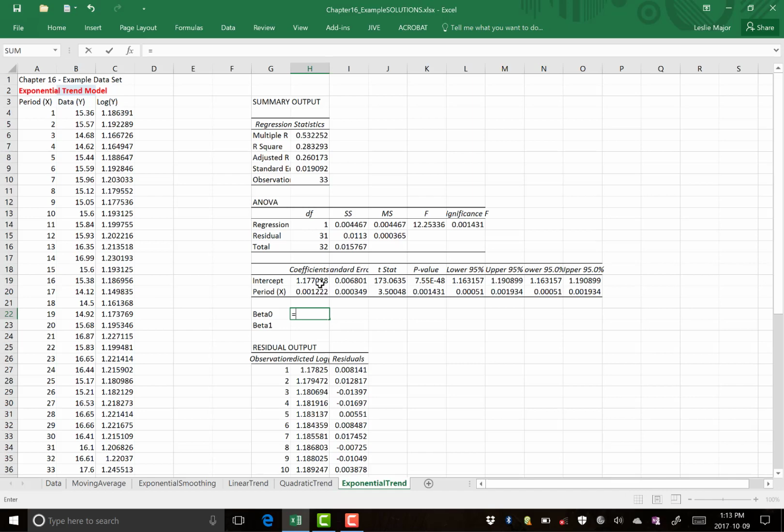And to get our modified coefficients, what you do is you take 10 to the power of the coefficients that were there. So 10 to the power of the intercept and 10 to the power of the coefficient per period here. That will undo the log that you did before.